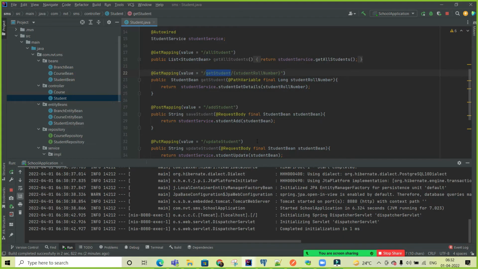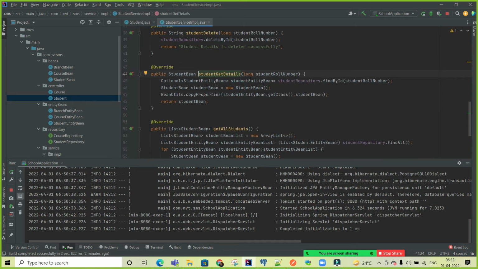Actually, the problem is that whenever we are copying the data, let me show you. In the service, we are getting the student, the Optional class getting the data. But it is not setting into this bean from here to here. That is the problem. So what you can do, there is a better way. Instead of making the copy, you can set the data manually into that bean.